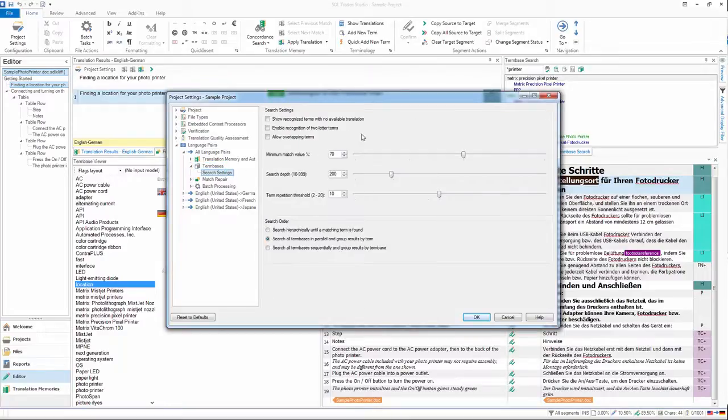There are different options that I can set up. I can enable to show the recognised terms with no available translation, which will display all the term-base entries that have a source term but not a target term. This is useful if I want to enter those target terms during translation as I go through segments.